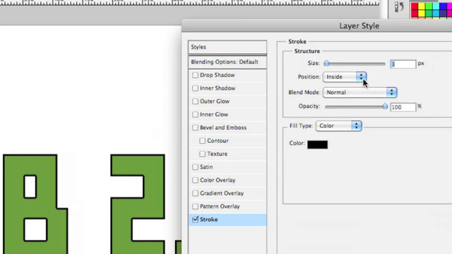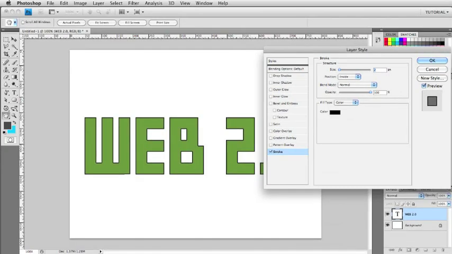3 pixels is a little harsh, so I'll do 2 pixels for the size. Everything else pretty much stays the same. Now, you can change your color to whatever you want. I'm going to leave mine black for now. So that's stroke number one. Let me zoom out just a little bit here. Now, what about stroke number two?